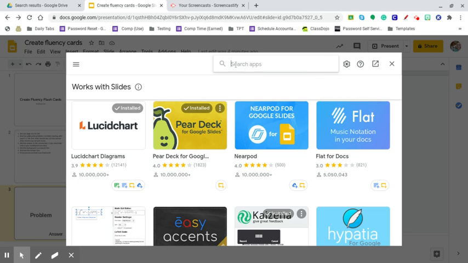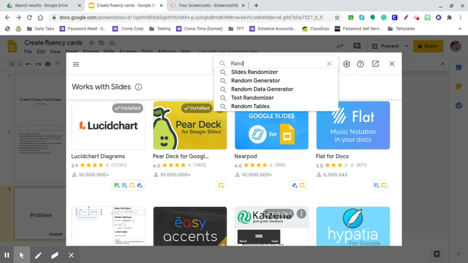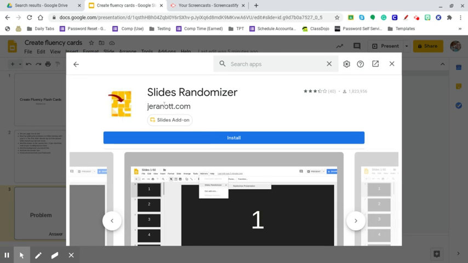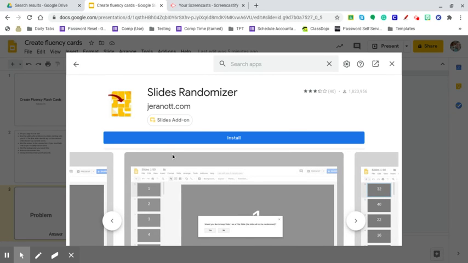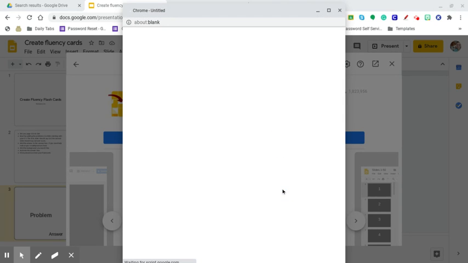In the search box, we're going to type the word randomize. We're going to start typing random. We want slide randomizer. And we're going to come over here to click on this one because this is the one we want. We want slide randomizer. And there's a reason for it, and we'll explain it at the end. So we're going to go ahead and click on install. And then we're going to click on continue.